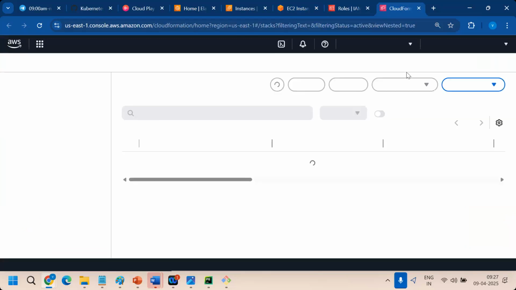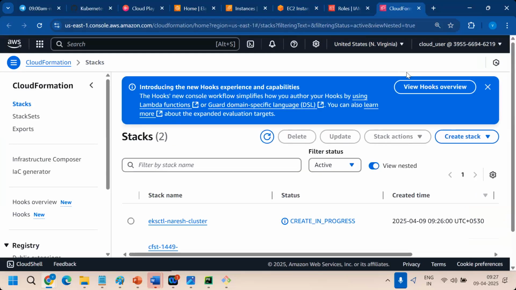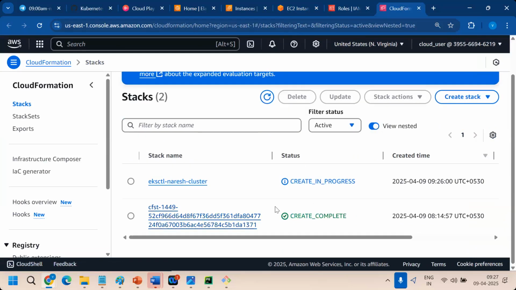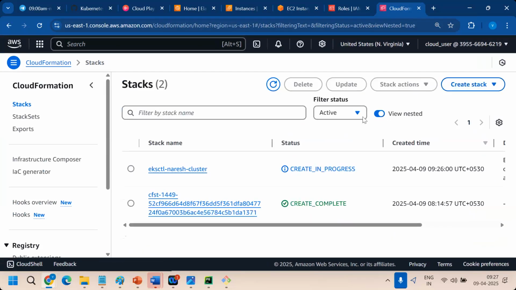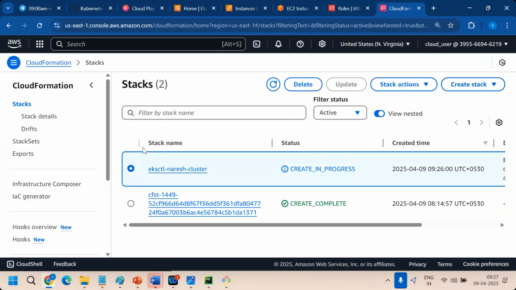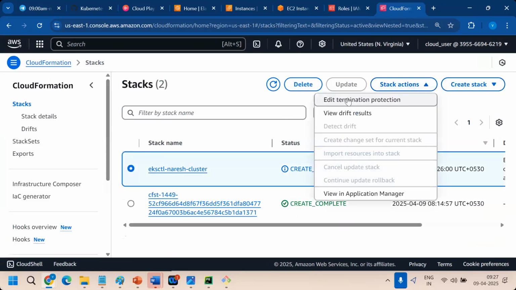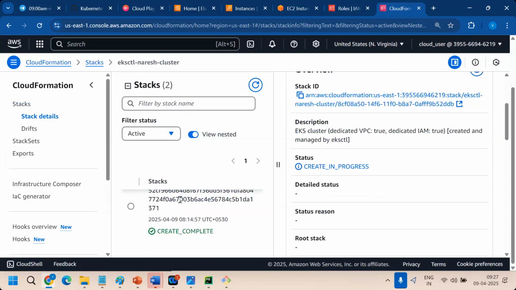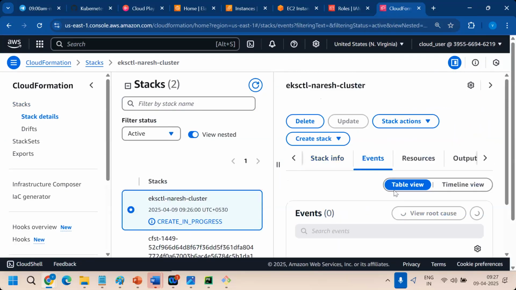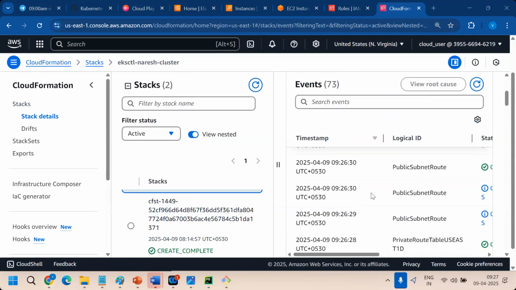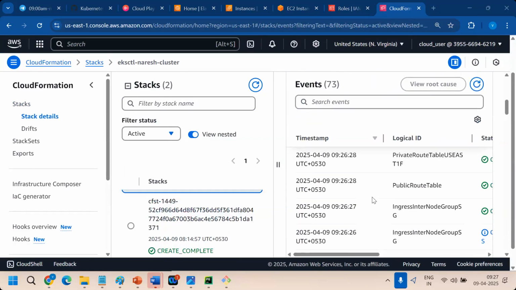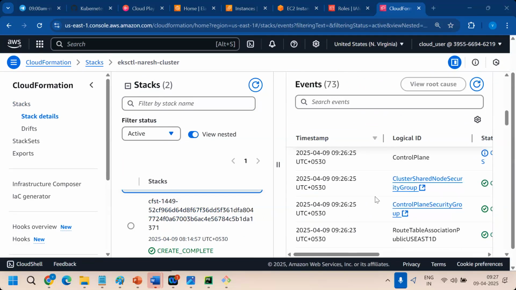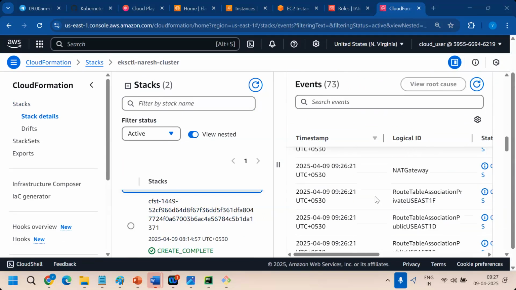Same region. A cluster is region specific, not global level. So you should mention a region. See, now the cluster is going to be created. So now you can see here the stack actions. You can open this. So all these actions are going to be performed. Now you can check the events. So private subnet, NAT gateway, route table, everything will be created in the background.